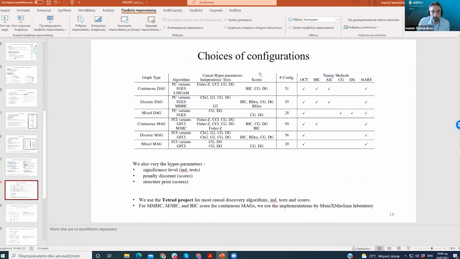Now, in terms of configurations, we try lots of different algorithms, like the PC variants. There are several PC variants, like PC stable and CPC, and the standard PC with different independence tests and different significance levels. So overall, in these scenarios, we have 51 configurations. When you go to mixed MUGs, there are not that many algorithms that run, so we have fewer configurations. And you can see that OCT runs on all these scenarios, STARS runs on all these scenarios. The other methodologies only run on certain other scenarios.